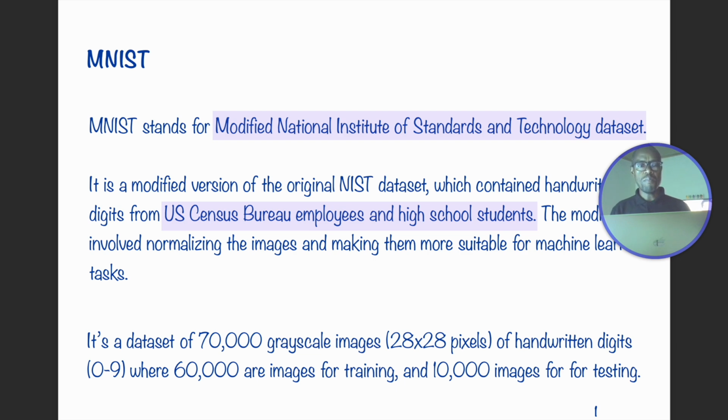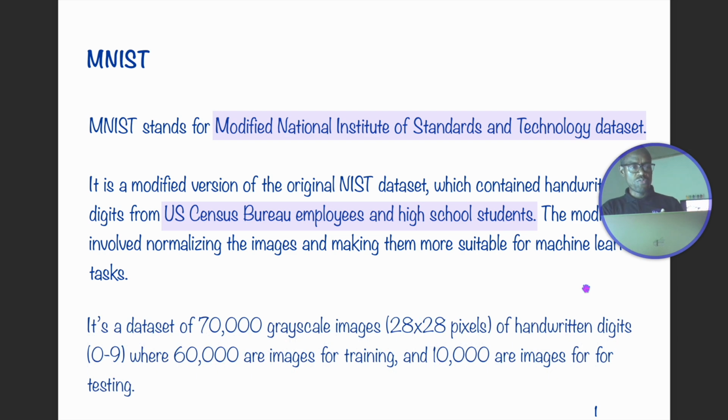MNIST stands for Modified National Institute of Standards and Technology Dataset. It's a modified version of the original NIST dataset, which contained handwritten digits from U.S. Census Bureau employees and high school students. The modification involved normalizing the images and making them more suitable for machine learning tasks. It's a set of 70,000 grayscale images, sized 28 by 28 pixels, of handwritten digits, that's 0 to 9, where 60,000 are images for training and 10,000 are images for testing.